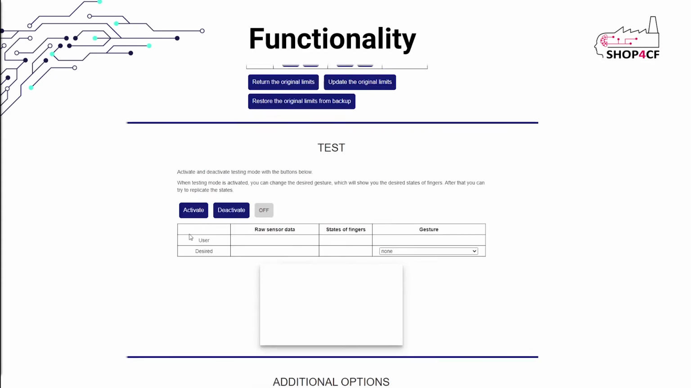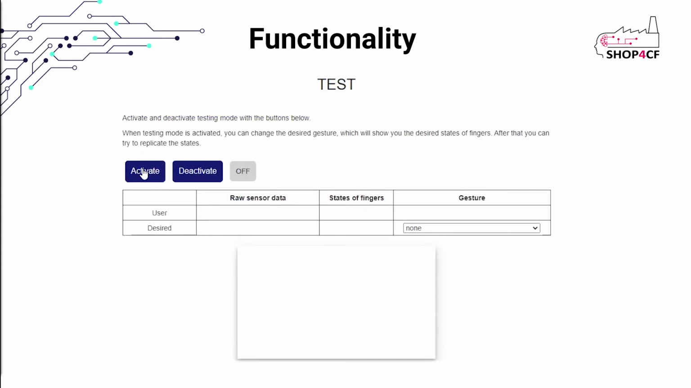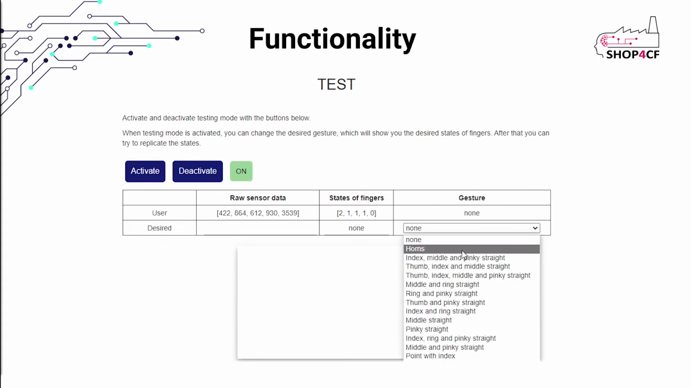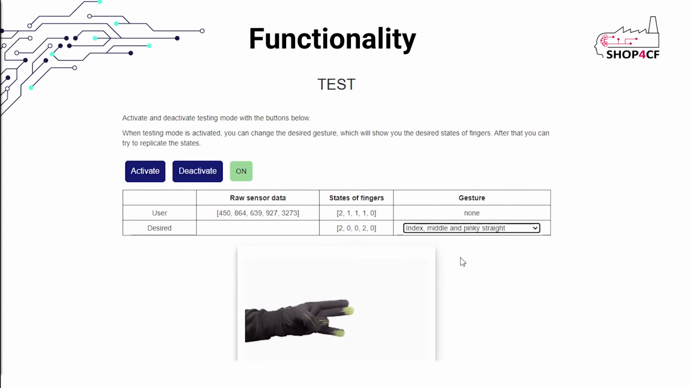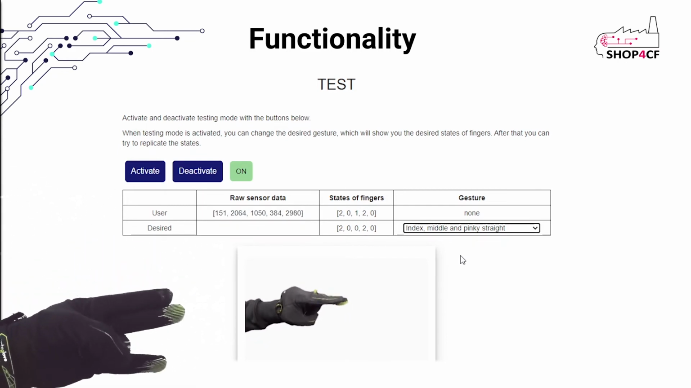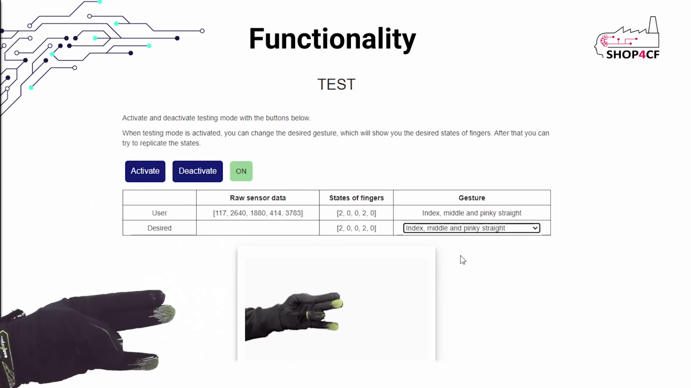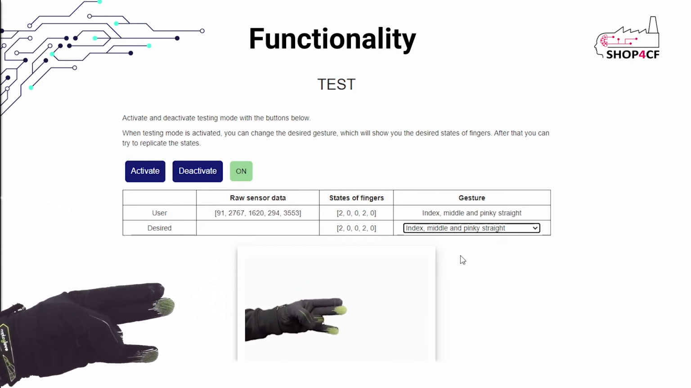In the testing section, the user is able to enter testing mode, which means that gestures can be tested and tried to be replicated. Below the table, the gesture that is picked from the drop-down menu is shown. Here you can see a demo where the user successfully made the right gesture.